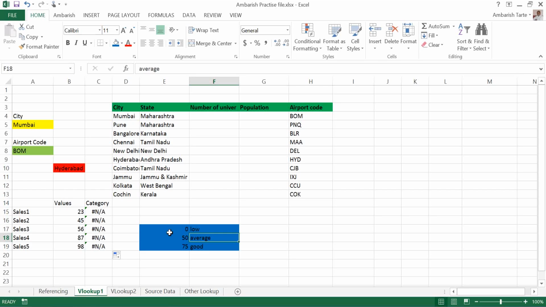Now I think we will come to that last point where people were asking me about the highlighting thing, the blinking thing. Okay, Pallavi, HLOOKUP is exactly like VLOOKUP.